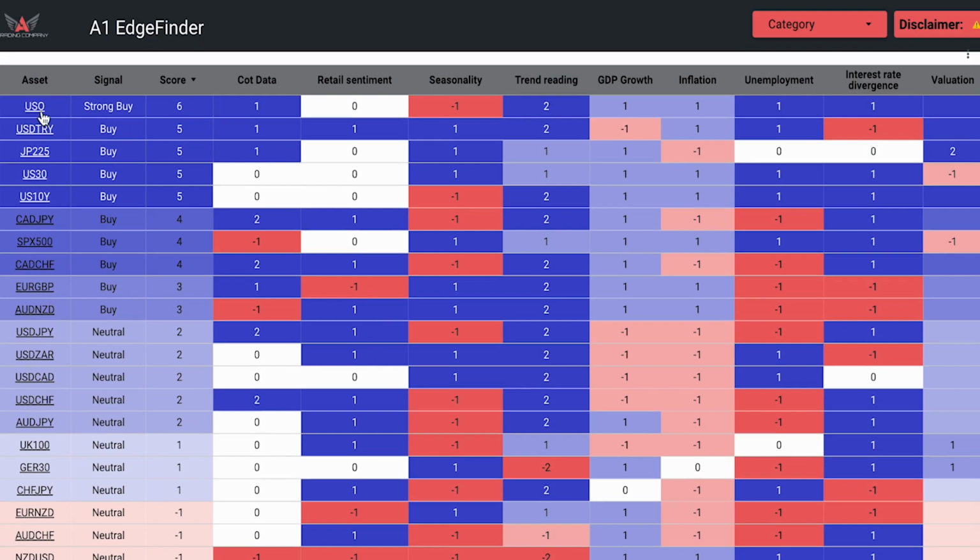So we can see here US oil COT data has a score of 1, retail sentiment 0, seasonality -1, trend reading 2, GDP growth 1, inflation 1, unemployment 1, and interest rate divergence also a score of 1.